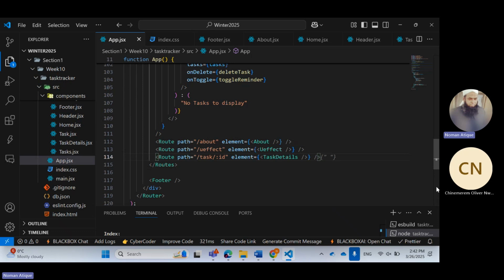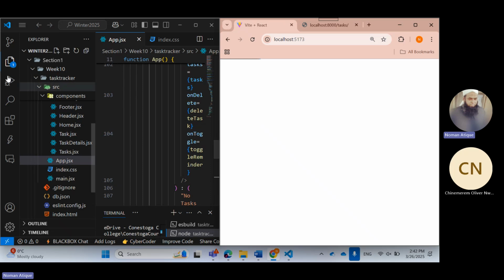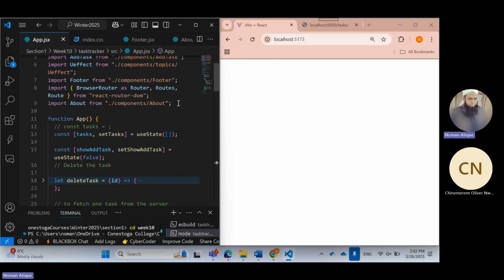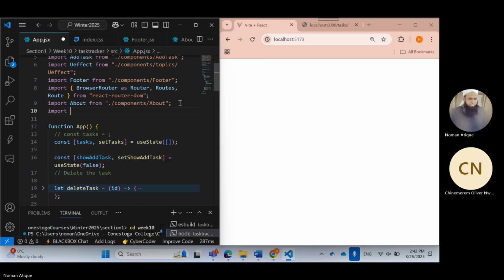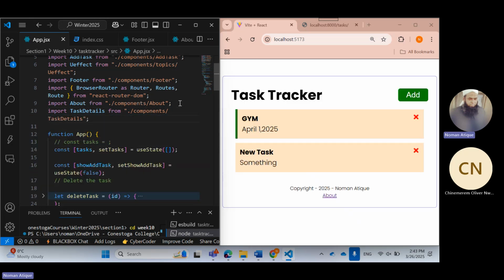Are you guys getting that one? My program would have stopped because TaskDetails is not here. Look at that, I'll show you. Of course, the program is stopped. And why does it stop? No import. Let's go and import that. Import TaskDetails from ./components/TaskDetails. Now look at that. It comes back. And now I have created a path.